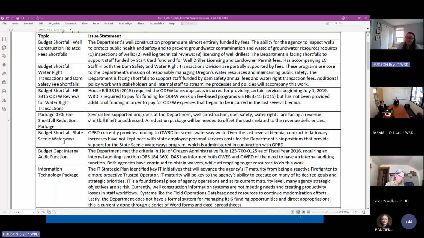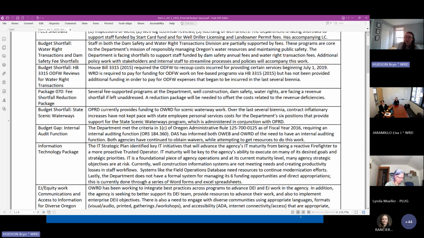Next item is state scenic waterways budget shortfall. You can see a theme here. So the Department of Parks and Recreation currently provides WRD, our agency, with funding to support scenic waterway work. Over the last biennia, the inflationary costs have increased to the point where they have not been able to keep up with the actual cost of state employee personal services for our 6 positions that do state scenic waterway work. And so this policy option package would essentially be resources to plug that gap for those staff.